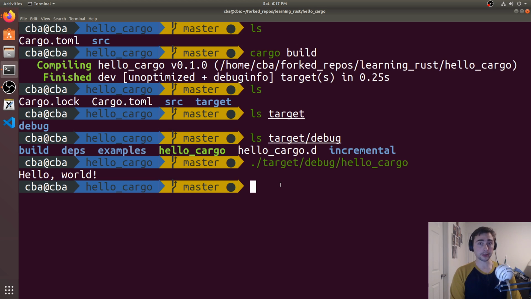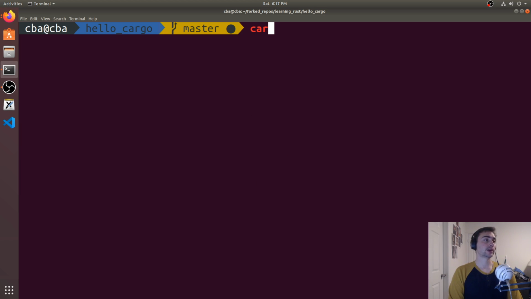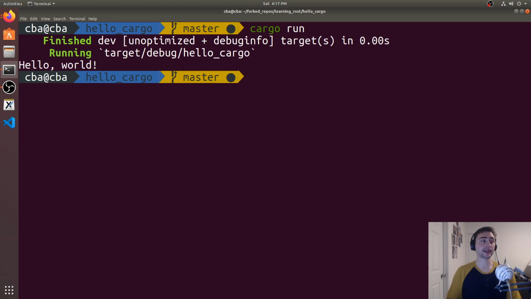But I can also run it through cargo, right? So I can do cargo run, and it will automatically run whatever the application is, and compile it if necessary. In this case, it took 0 seconds because it didn't need to recompile.